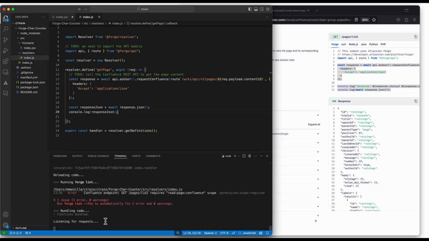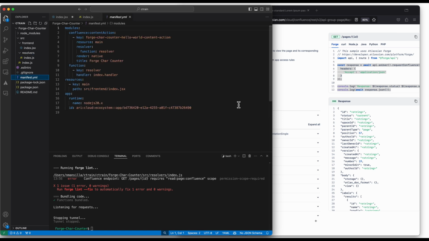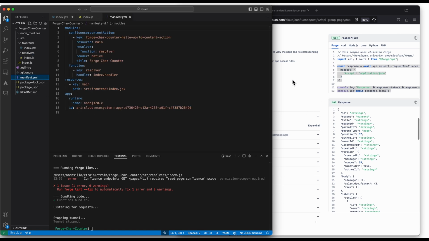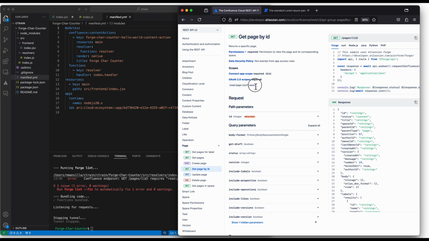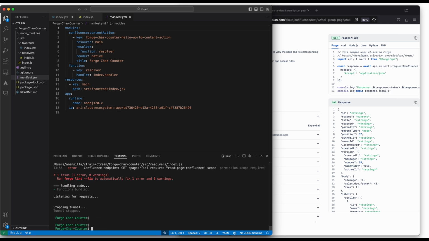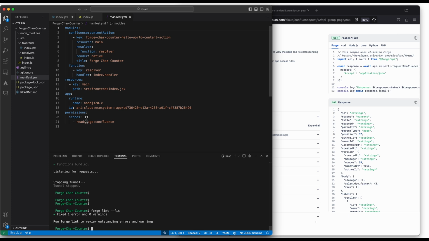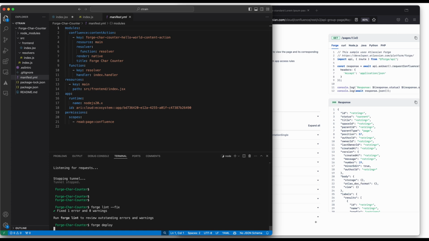Oop, got an error. Why? Because our manifest does not have any scopes defined. And if we go back to the documentation, there is a scope that's required, read Confluence page. We'll just copy this, paste it here, and let's look what happens at our manifest. It should add these scopes. There it is, permission scopes, read Confluence page. Now a forge deploy, because we were making some permissions changes to our manifest.